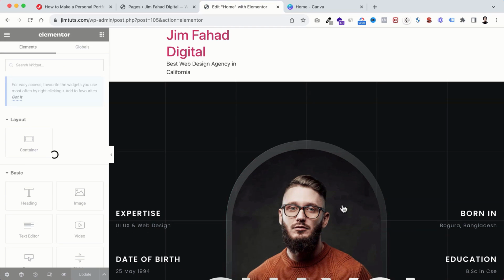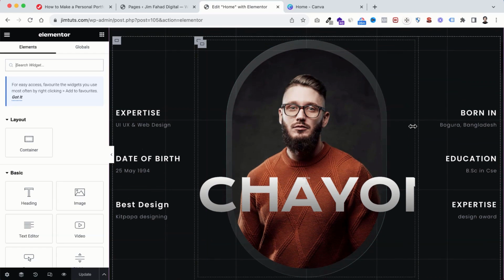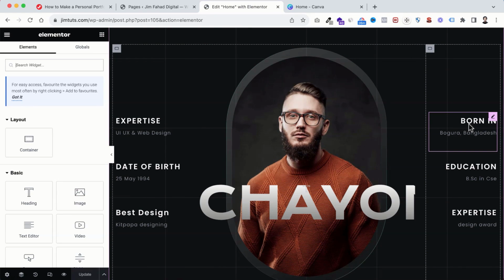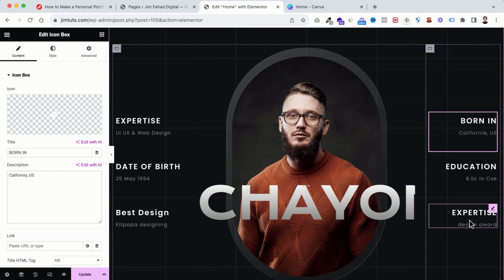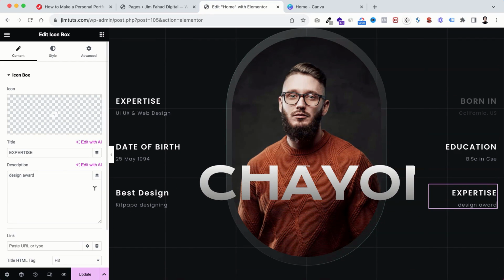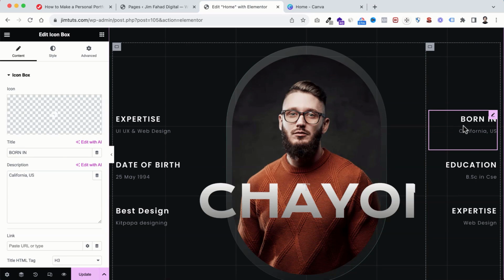Now here changing any content is super easy within Elementor page builder. So let's say if you just want to change this text, born in, just click over that. You see you can change the born in text from here, and you can change the description from here. So let's say you can write here California, then comma US. So you can change any content easily just like this. Then let's say expertise, you can just write here, for example, web design.